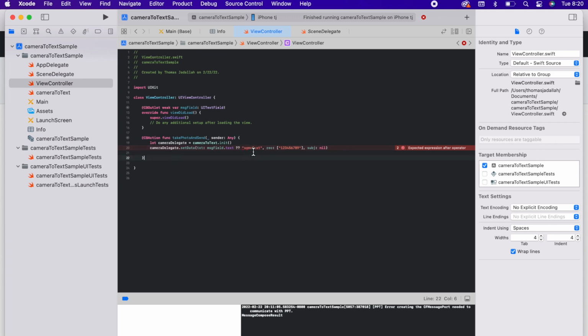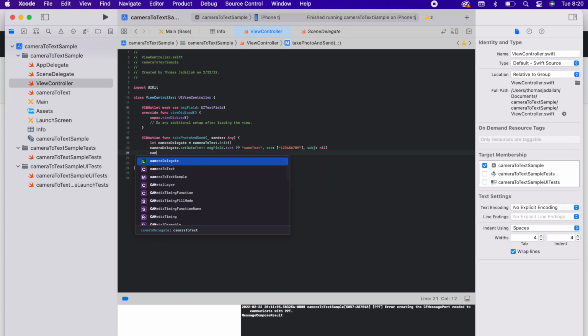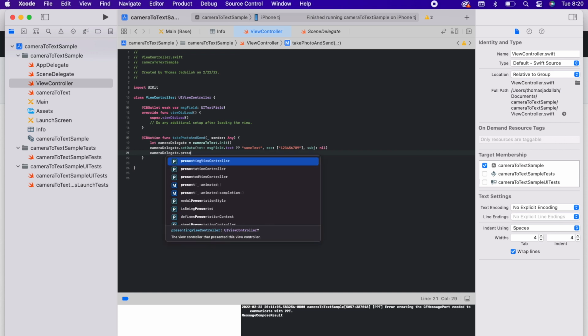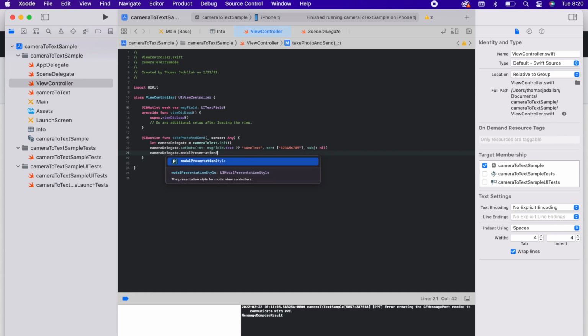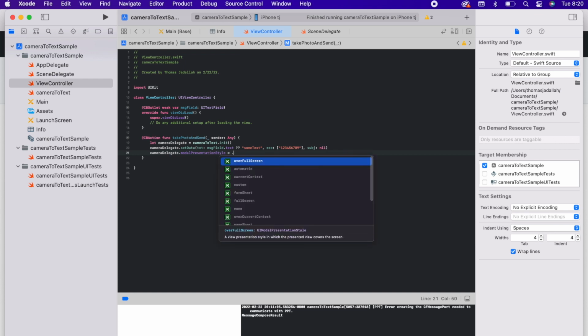So yeah, once we have that, we are going to need to set the presentation style for our camera delegate. So we're going to do camera delegate dot modal, sorry, not presentation style, modalPresentationStyle. And I personally prefer to set it equal to over current context or over full screen. So here, let's just do over full screen.